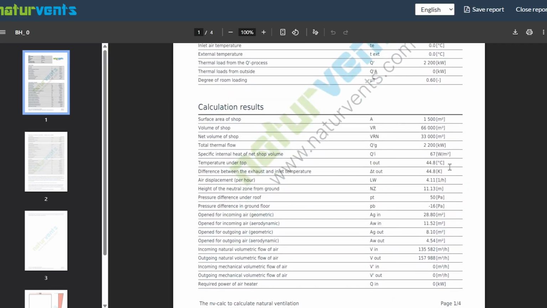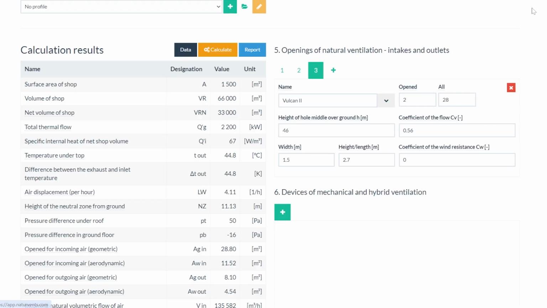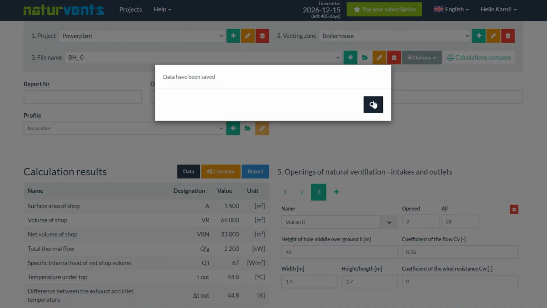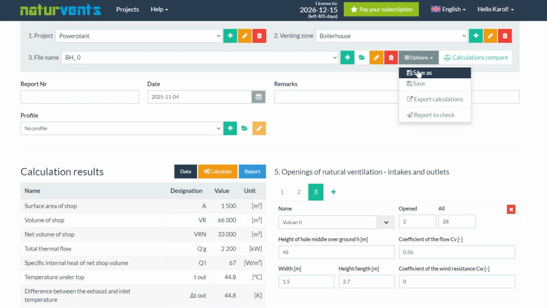The exhaust air temperature is very close to the acceptable level under the roof, which also means the maximum possible temperature increase in the ground floor zone. Cold air flows in through the open louvers in the upper row, descends, mixing with the warm air in the building, and then rises once it has been heated. You can accept these calculations, so save them. Save the current file as BH-10.